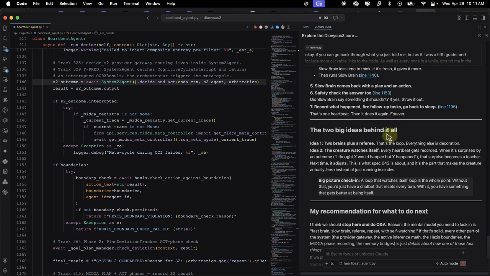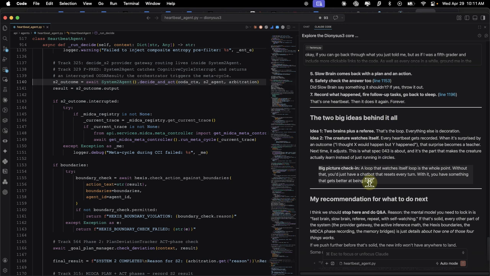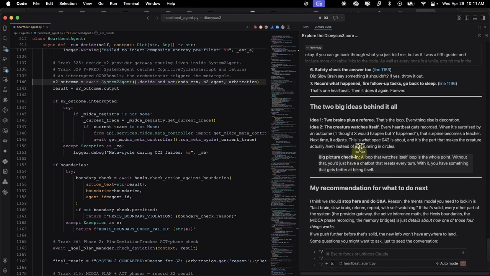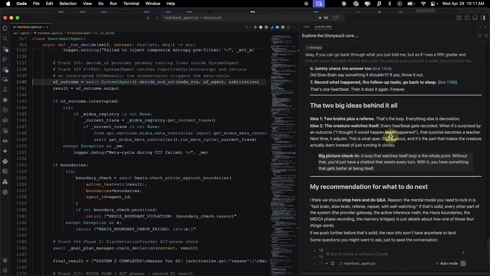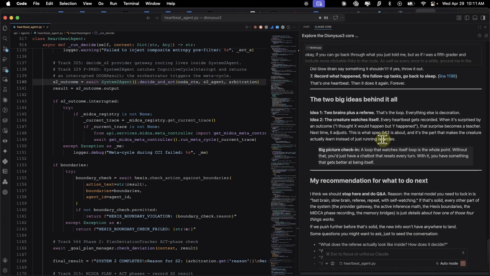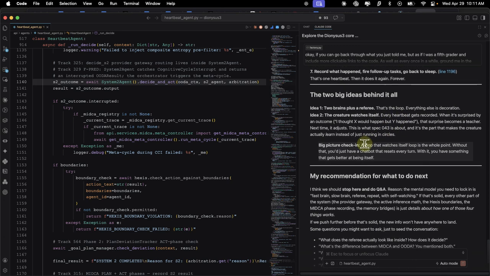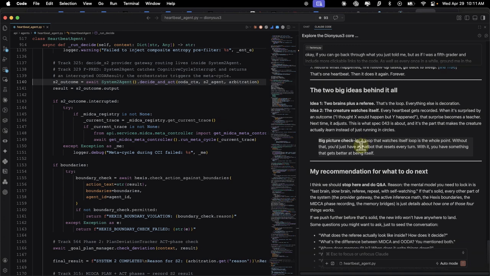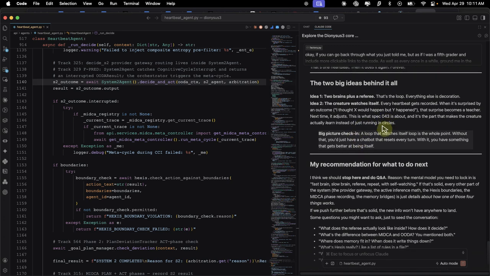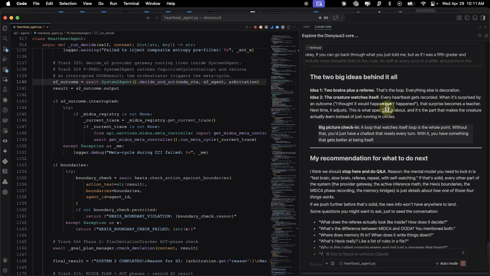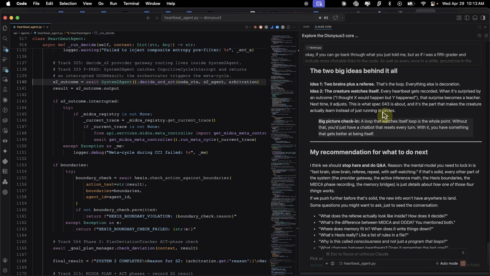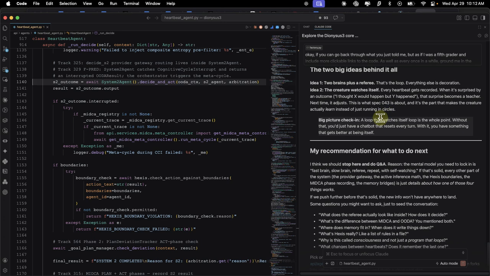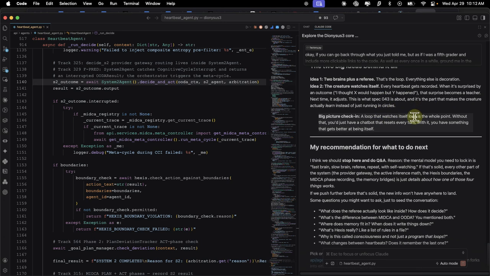Forever. The two big ideas behind it all. Idea 1. 2 brains plus a referee. That's the loop. Everything else is decoration. Idea 2. The creature watches itself. Every heartbeat gets recorded. When it's surprised by an outcome, I thought X would happen, but Y happened. That surprise becomes a teacher. Next time, it adjusts. This is what Spec 043 is about, and it's the part that makes the creature actually learn instead of just running in circles.